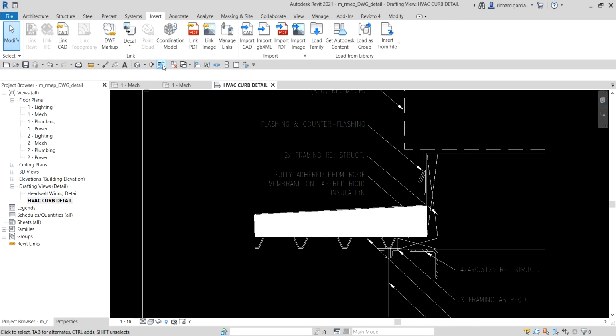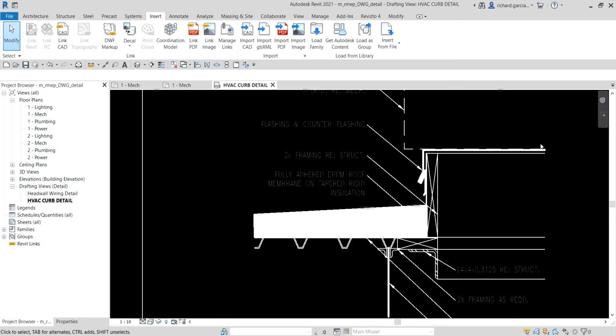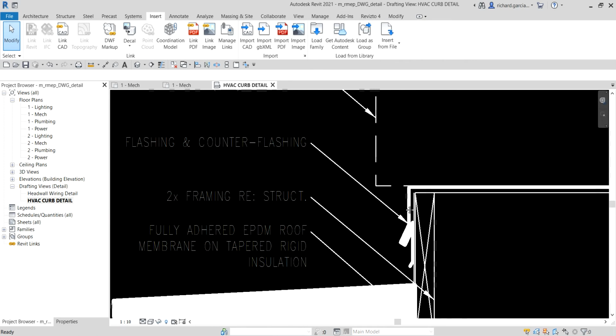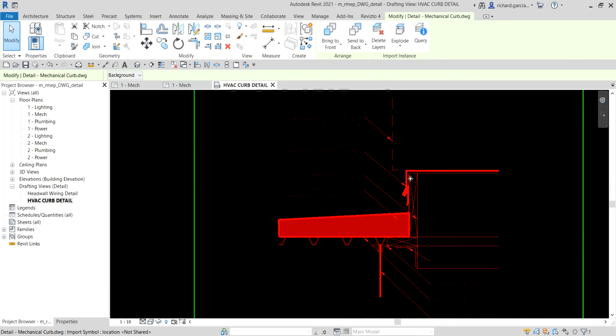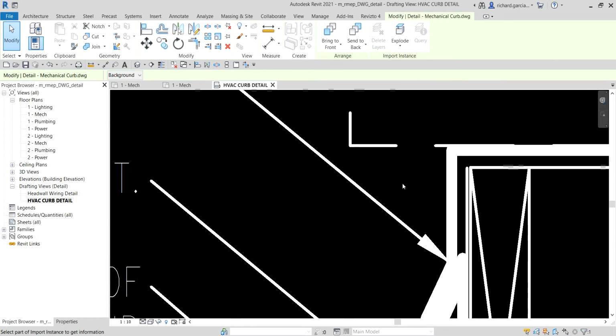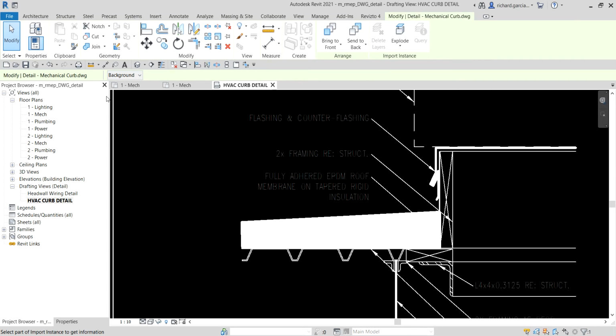Now let's turn off the thin lines so that we can see the line weight. There you go. And then you will notice here one of the line weights, which is I think this one here. So what I'm going to do is select that and select Query. If you select Query, you will be able to select your CAD drawing and know what the layer is. Let me do that again.